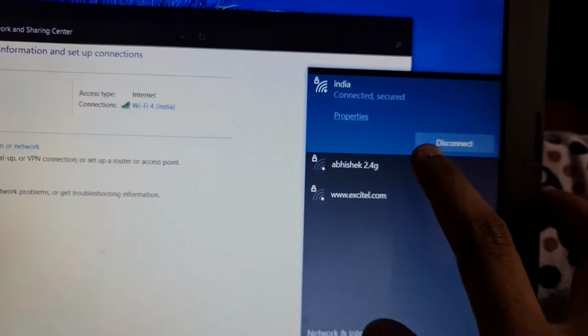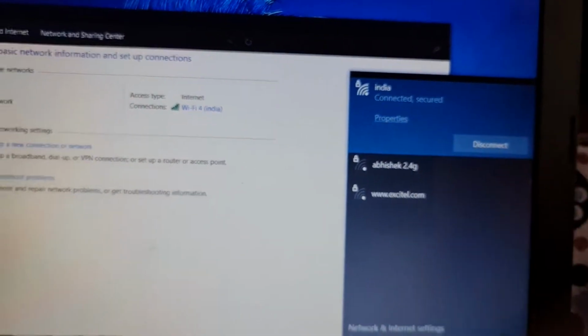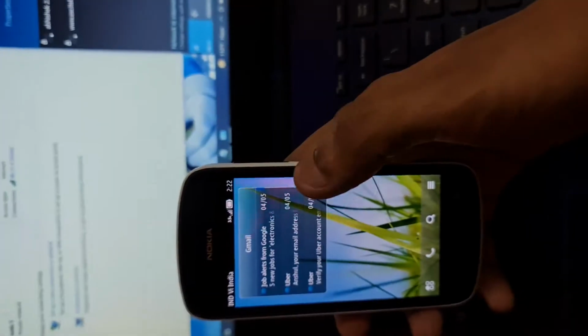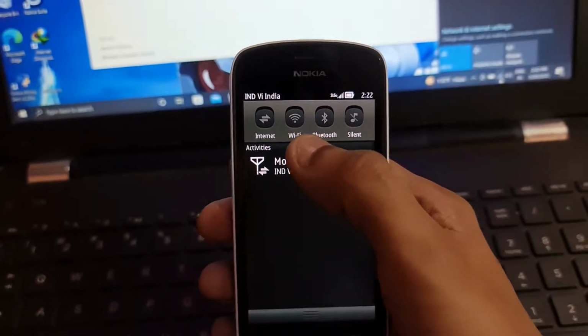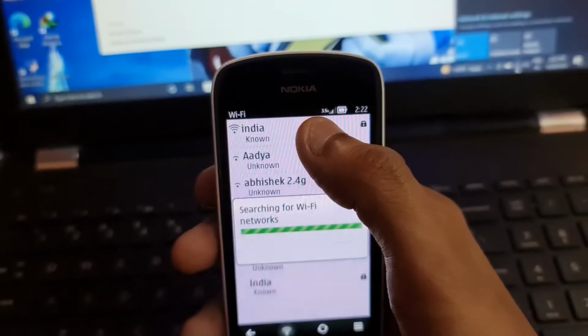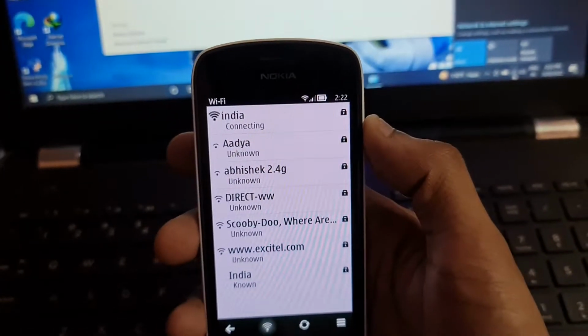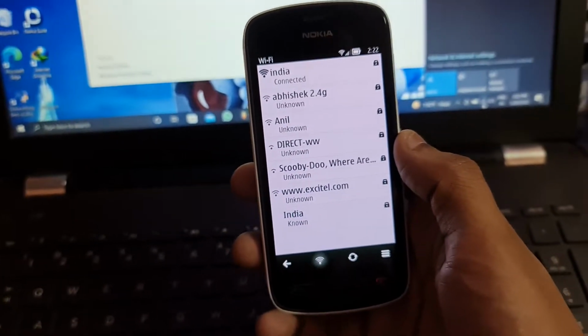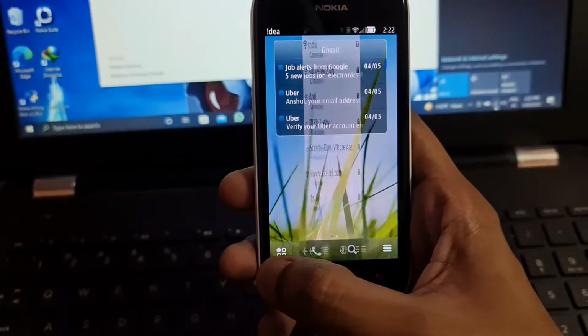Okay, so my PC is connected to my Wi-Fi network. This is India. Now I'm going to my phone, and now my phone is not connected with any Wi-Fi, as you can see. So now I'm going to connect my phone to my Wi-Fi network. This is also connected with India. So both the devices are connected to the same network. So now it is connected.